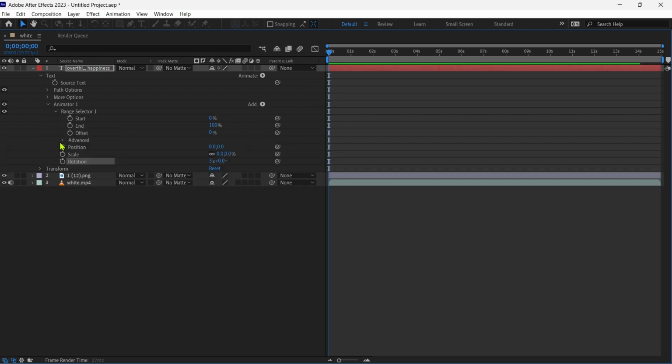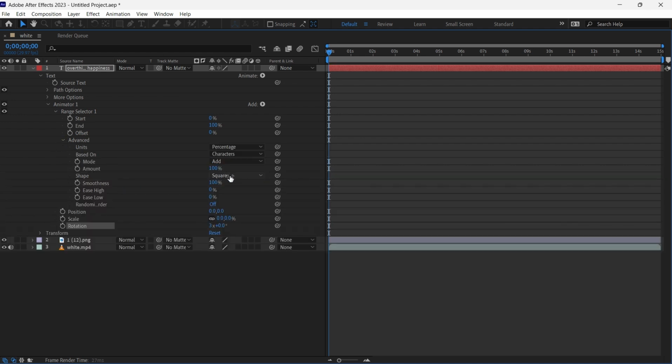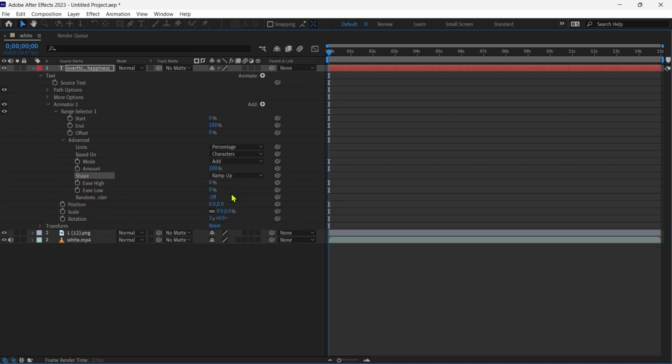So we open range selector, and go to the advanced. We change some values, you are doing the same as I do.